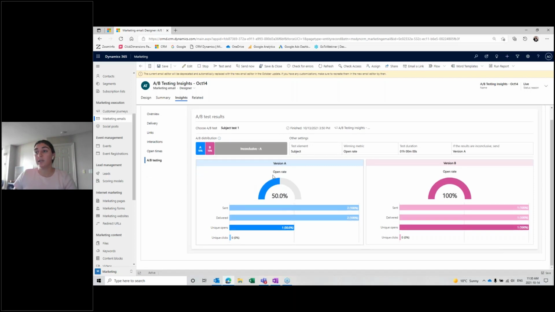We can dig a little bit deeper. Okay, 2 were sent, 2 were delivered, so 100%, but only 50% was opened. So somebody within my test group actually just deleted the email. And in this one, 100% was opened. So 1 to 1, we both had 1 unique open, and that's what made my test results inconclusive.